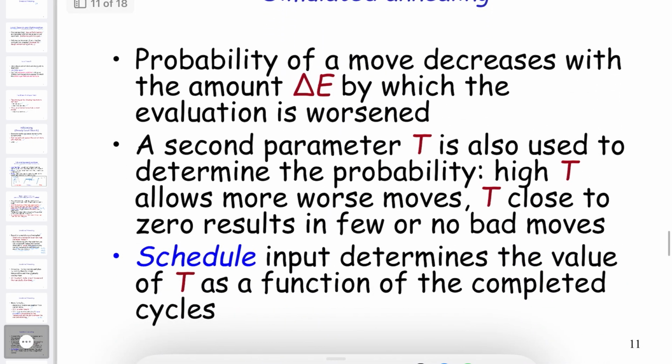The probability of a move decreases with the amount of delta E by which the evaluation is worsened. The second parameter T is also used to determine the probability. High T allows more worse moves, and T close to 0 results in few or no bad moves. So if the temperature is about to come to 0, it results in no bad moves or only a few moves, because it comes to 0. The schedule input determines the value of T as a function of the completed cycles.